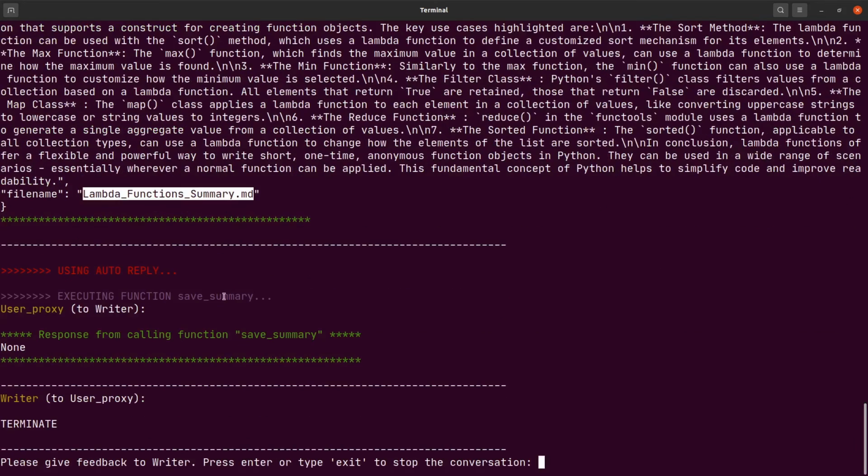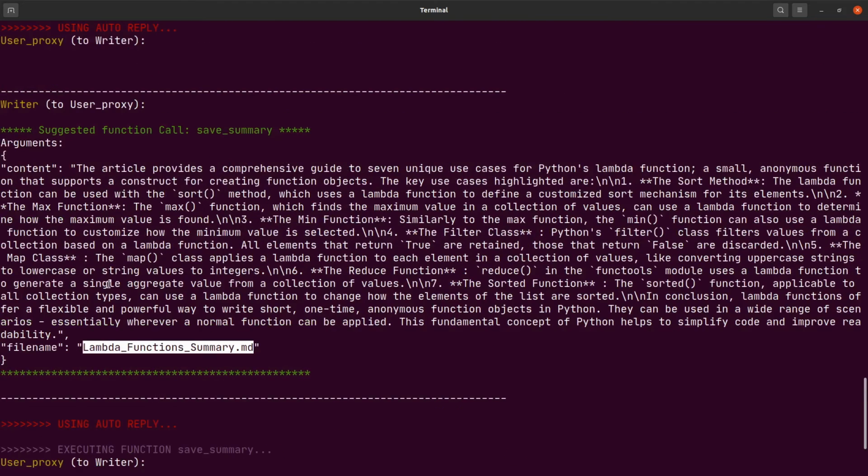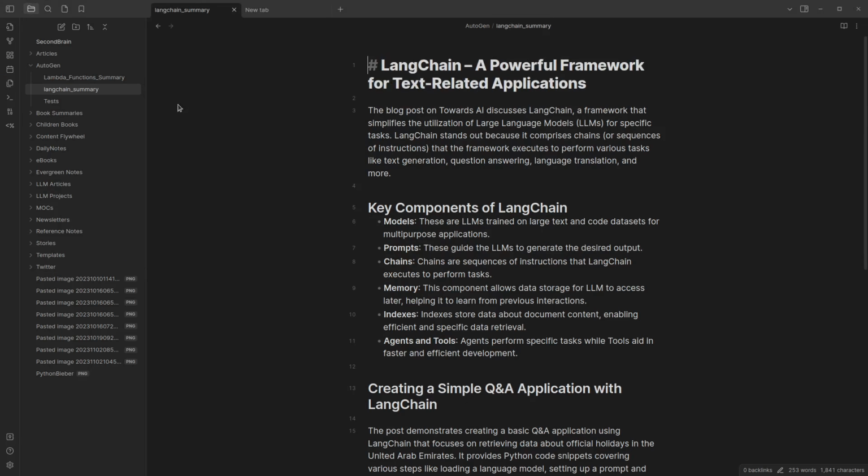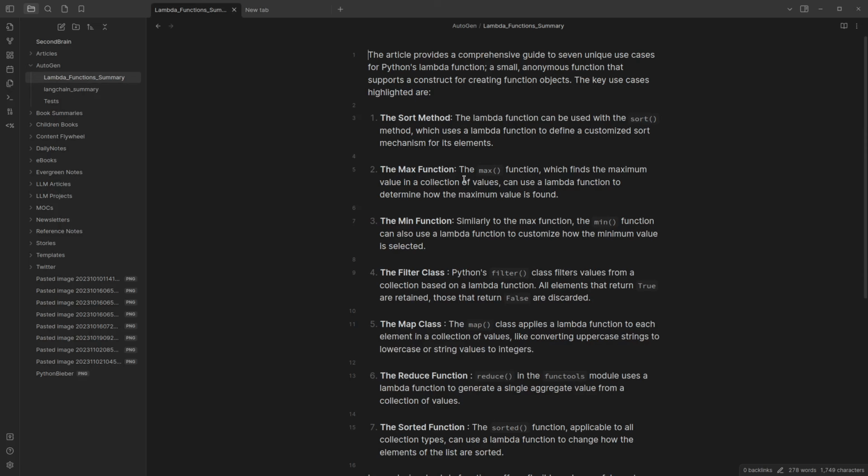And the cool part is that it executed the function save summary for me again. And what does it mean? I should be able to see this summary in my Obsidian if everything worked fine. And I've got lambda function summary with the summary. Okay, how cool is that?